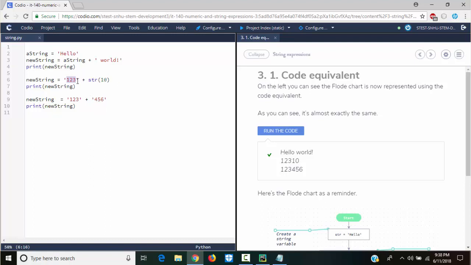So these are two ways you can convert numeric to string. You can just put single or double quotes around the numeric, or you can use str to convert, and you write in the numeric. You can also do it like this, and it will give you this code.